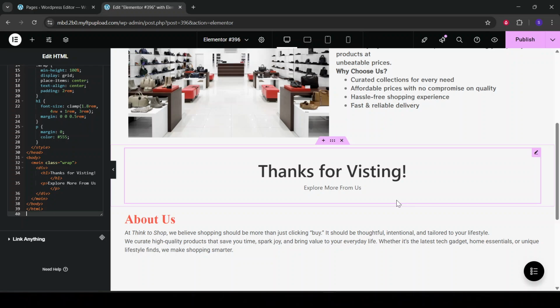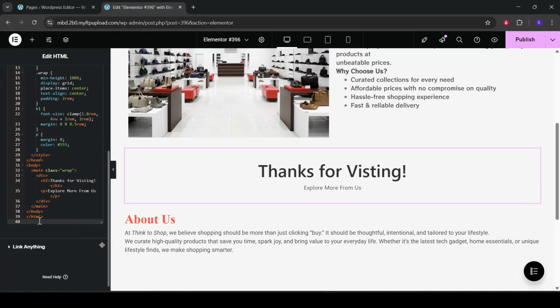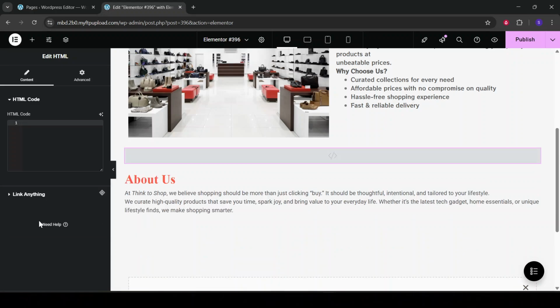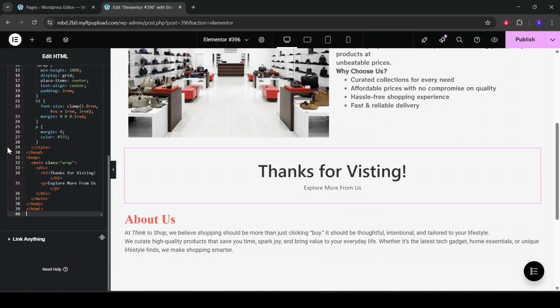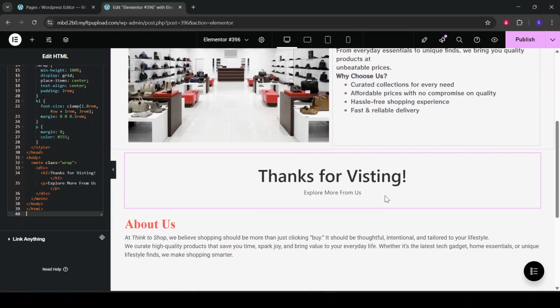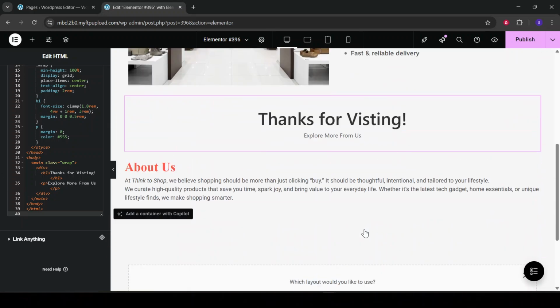Now, it's time to input the JavaScript code. In the HTML widget that you added to your page, click inside the editing area to begin typing. Here you can input your JavaScript code. If you already have a snippet in mind, paste it directly here. Just ensure your code uses the correct tags. Typically, your JavaScript code will be wrapped between opening and closing script tags like this. Script, your JavaScript code here, script.